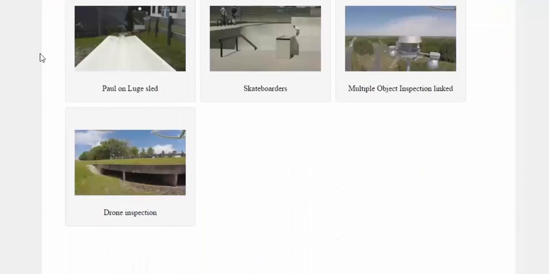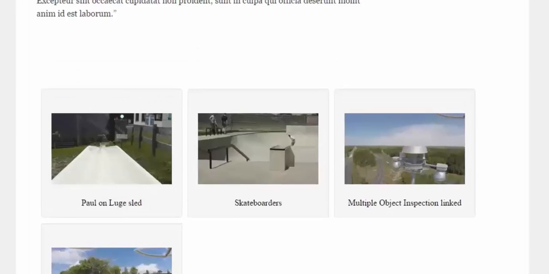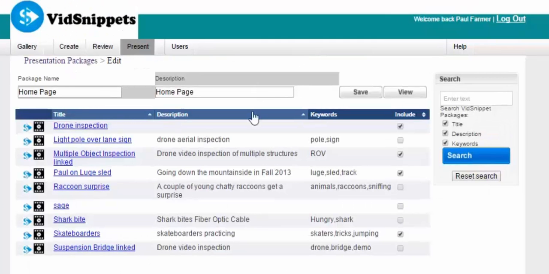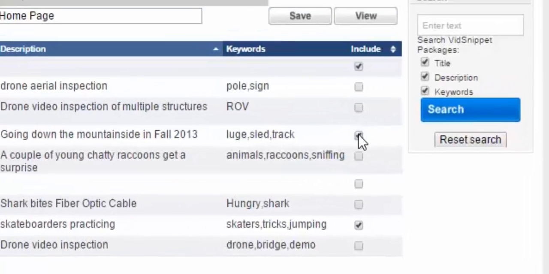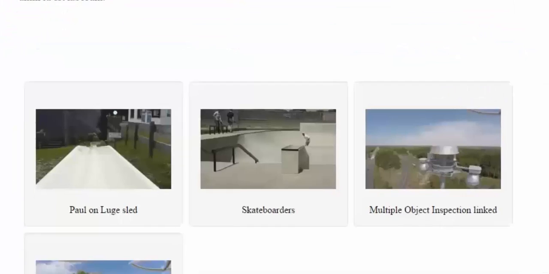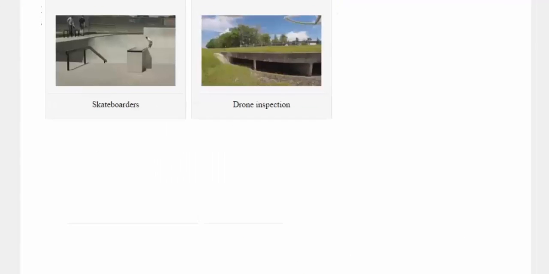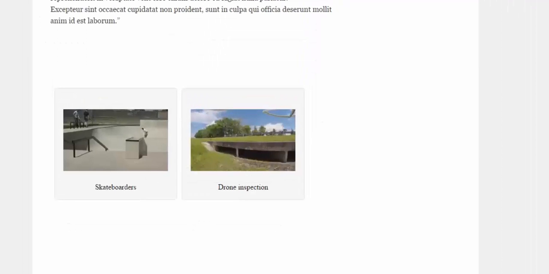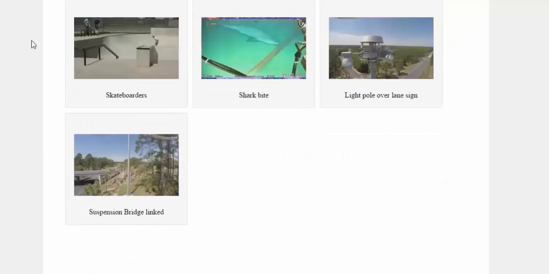One thing I will demonstrate is that the content can be very quickly and easily changed. So for example, with these 4, if I go back into my present component for that page and I want to remove these 2, simply hit the save button, go back over, refresh, and there you go. So it's very easy for you to control and edit the content that is on any particular page.